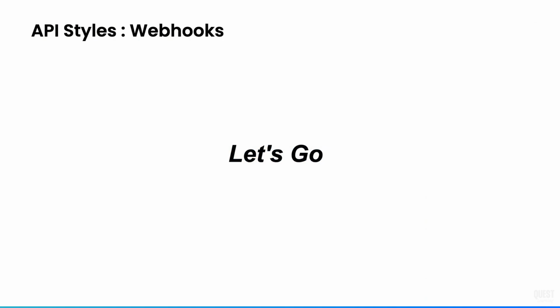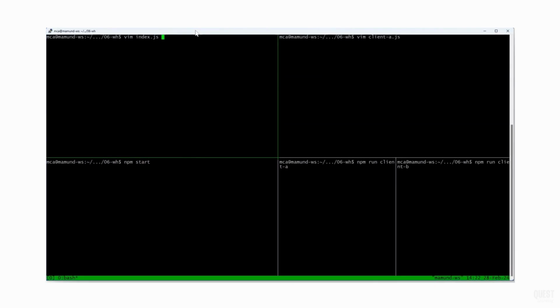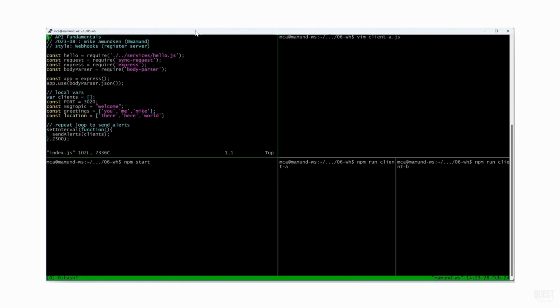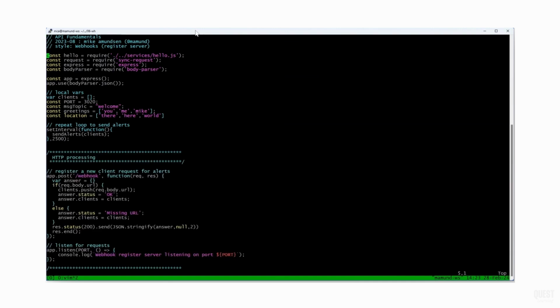So let's go take a look at the live code. Okay, let's take a look at the code in our webhooks server and client setup. To start, let's look at the server code. So there's our first call to the hello services, loading some other libraries and some random information that we're going to use to create messages.